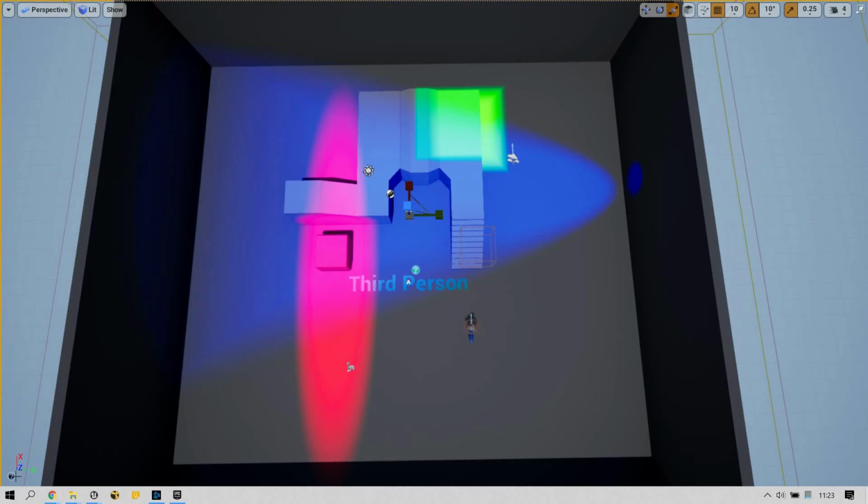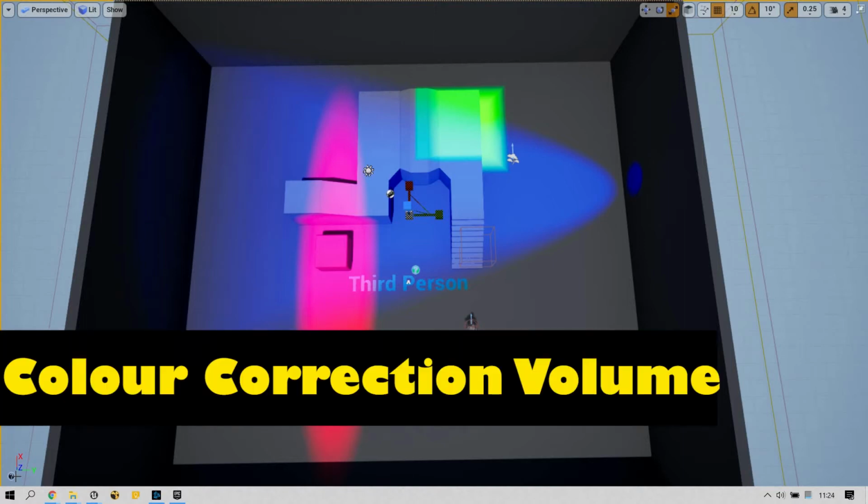Hello world. I wanted to do a quick video to share with you something that I spent a lot of time pulling my hair out over, and that's the color correction volumes in Unreal Engine.